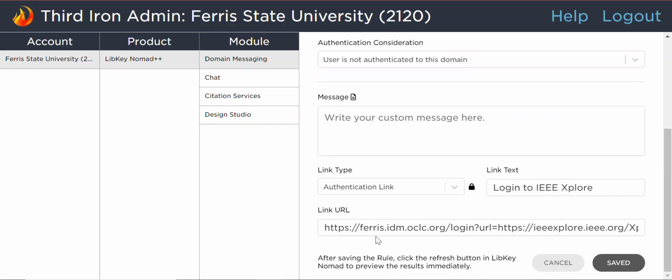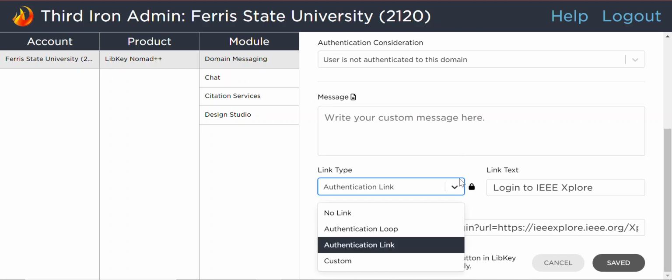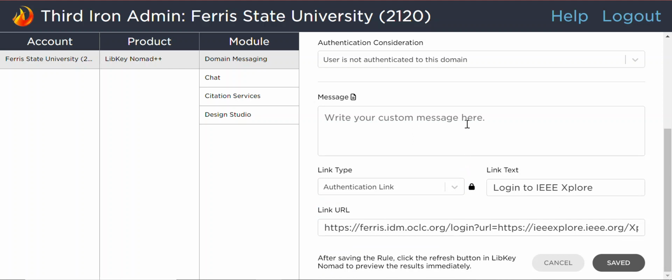And that brings me to the next little point here. If you're doing authentication links, you don't necessarily need to put anything in the message bar. Whatever that link text is going to become your button. However, it does take some getting used to figure out whether you need the authentication link to send you somewhere else, or if the authentication loop will work. The authentication loop returns you to the same page as wherever you started the authentication process from.